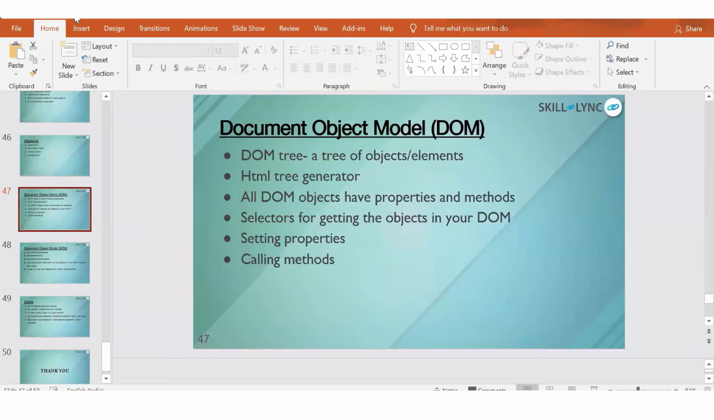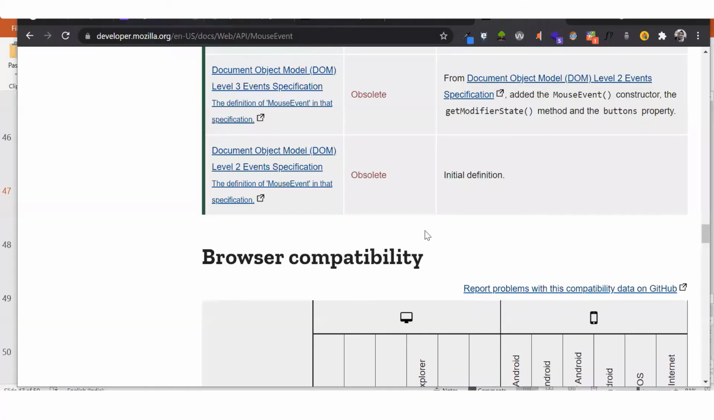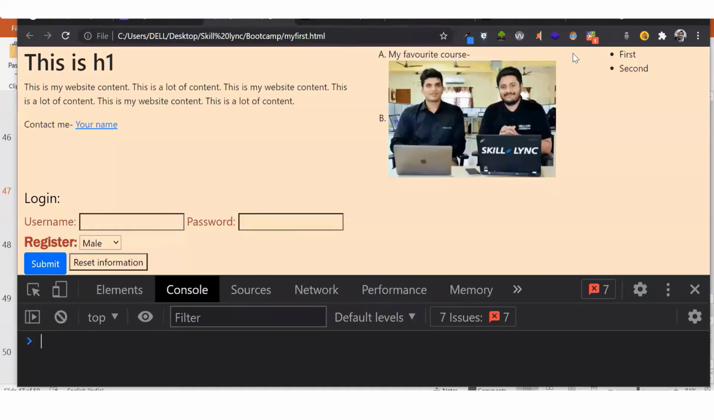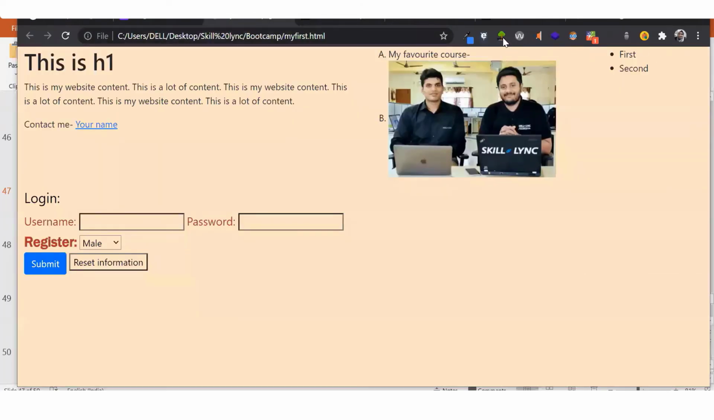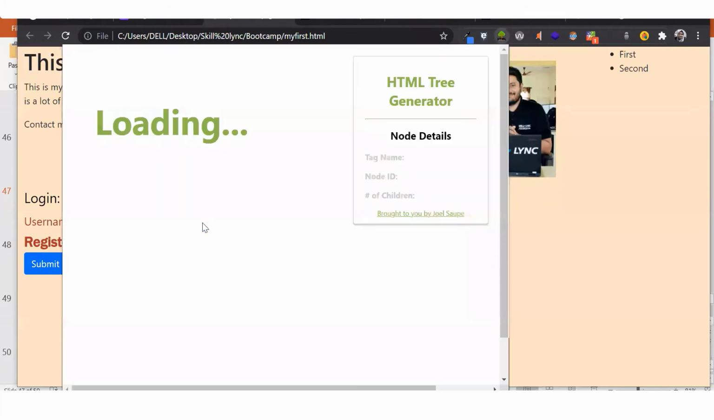Now if you want to understand the entire document object of your page, you can simply install an extension of Google Chrome, and that is known as HTML tree generator. Just Google HTML tree generator, and you will be able to find the extension of Google Chrome, and you can install it. When you install this HTML tree generator and click it, it would load the entire tree format of your web page. So it's taking some time over here. Let me try to load it for our master's page.